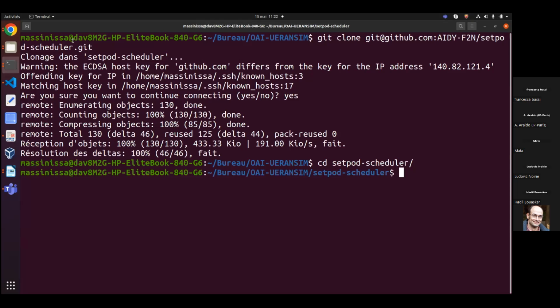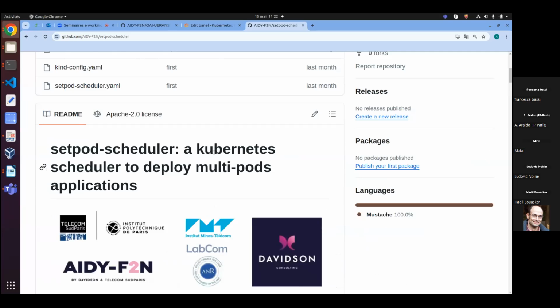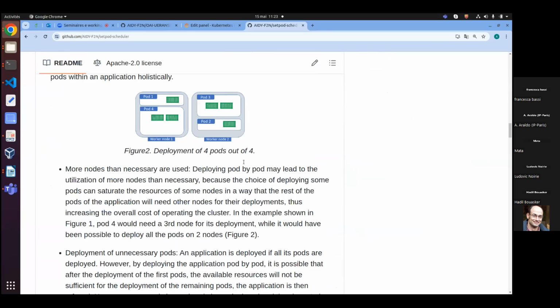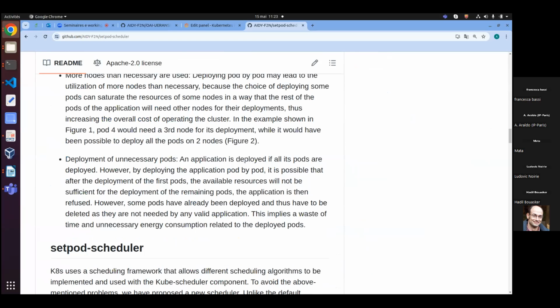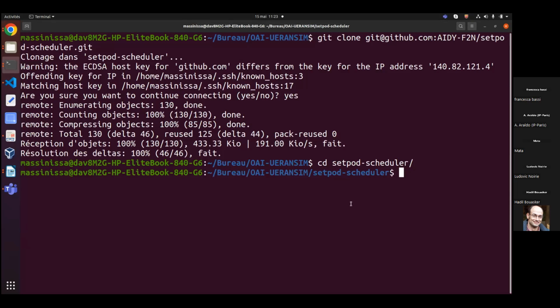So yes, I just need to clone this repo and deploy my new scheduler on my machine. Just using this line, you have a new orchestrator on your machine.